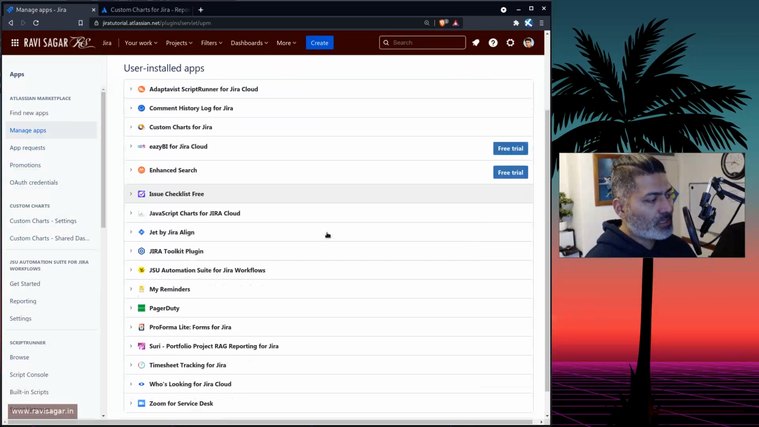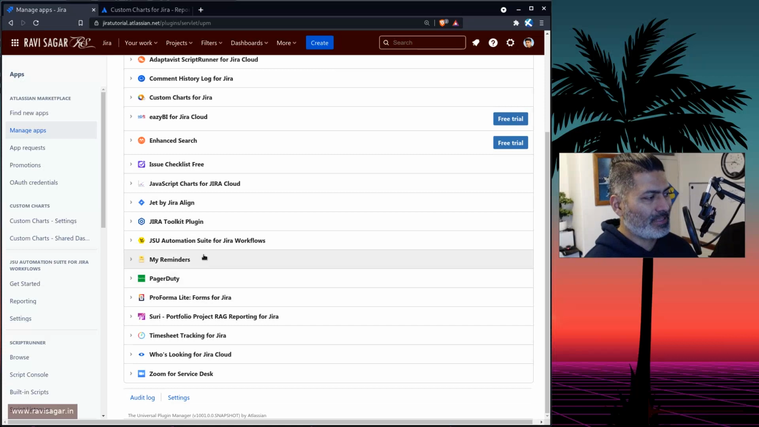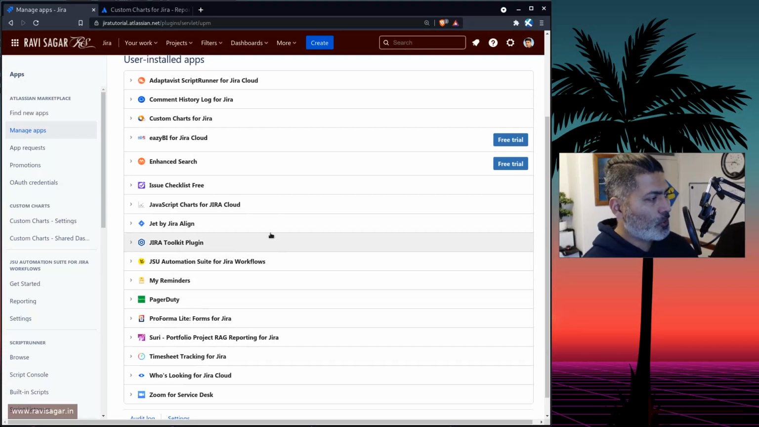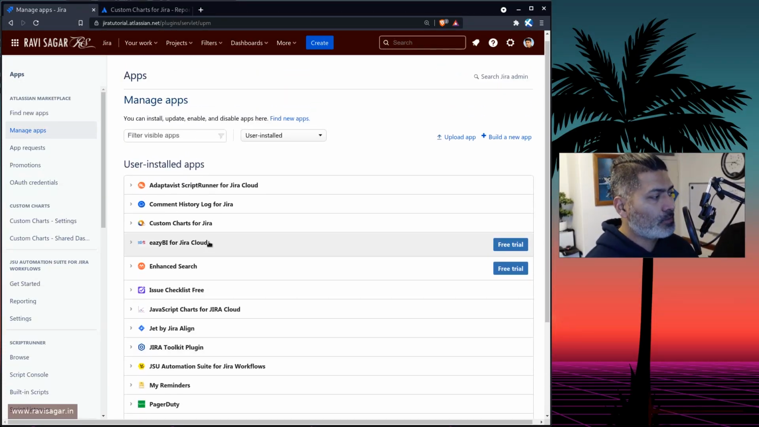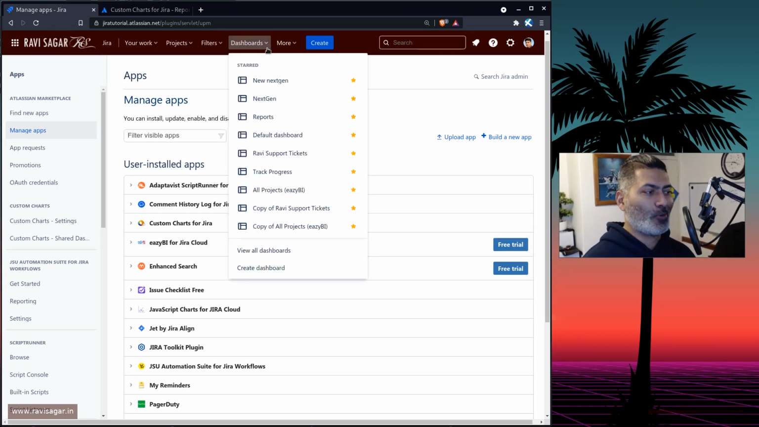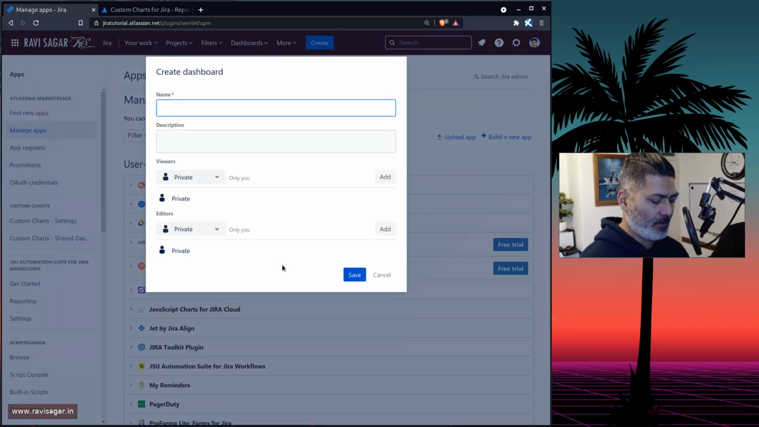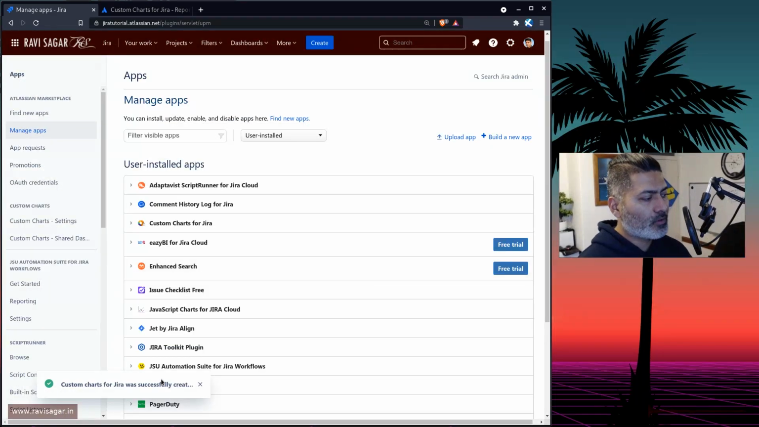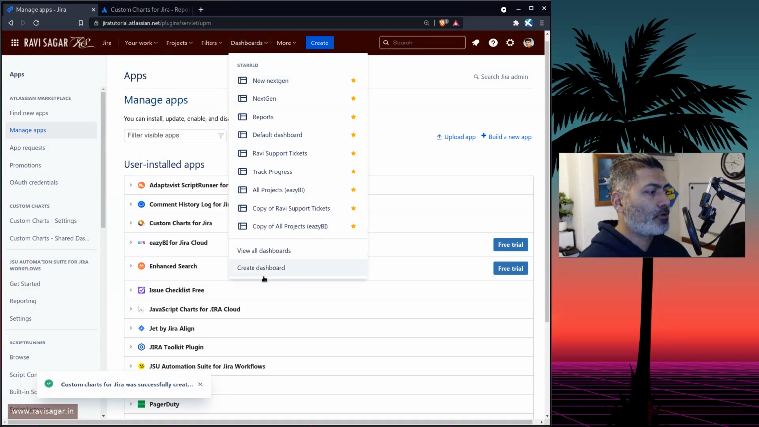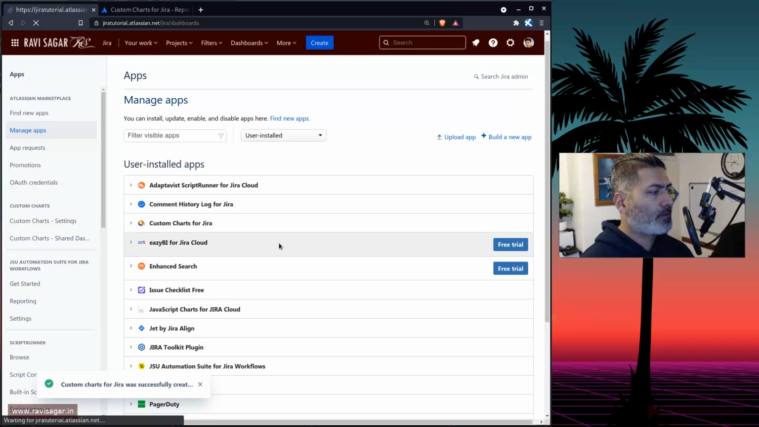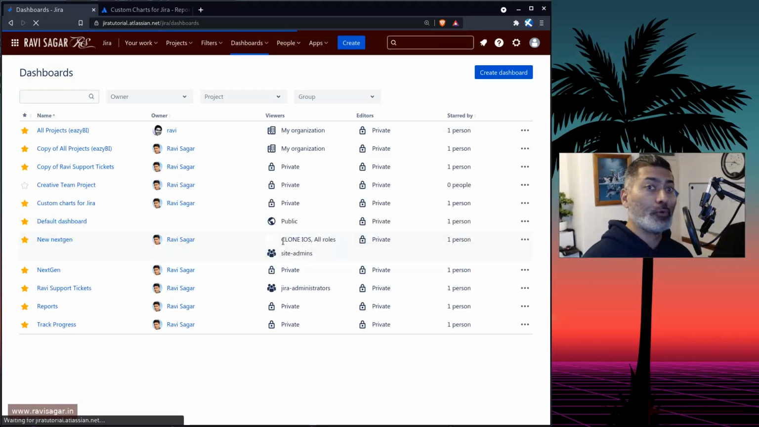So once you install the app, you can of course take a look at it in your manage apps section. But to start using the app, you need to actually go to your dashboard. And what I'll do, I'll create a new dashboard. So let us create a new dashboard. I'll name it Custom Chart for Jira. And you can of course save your dashboard. So once you go back to your dashboards, let me open the dashboard, and I'll try to use the app.